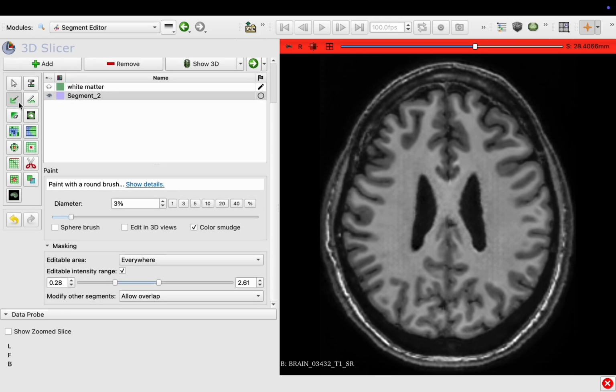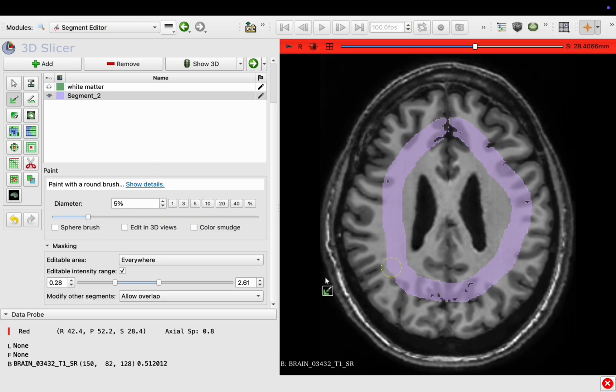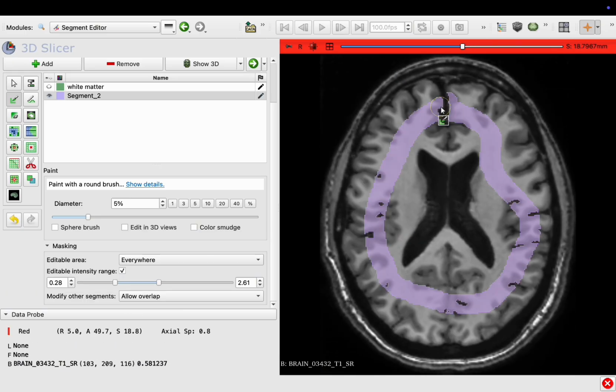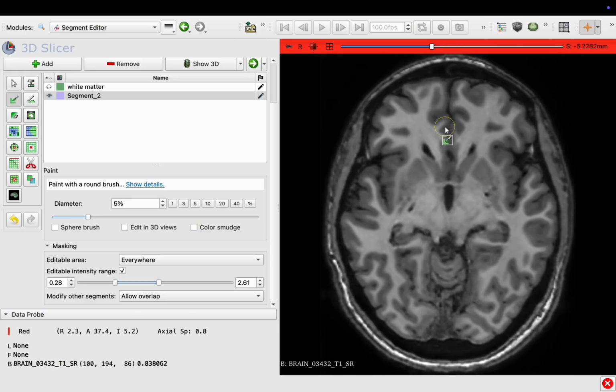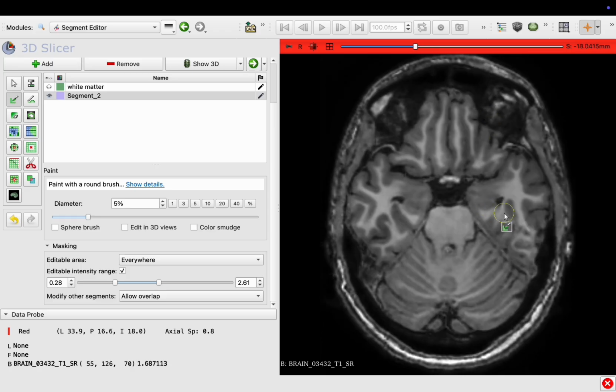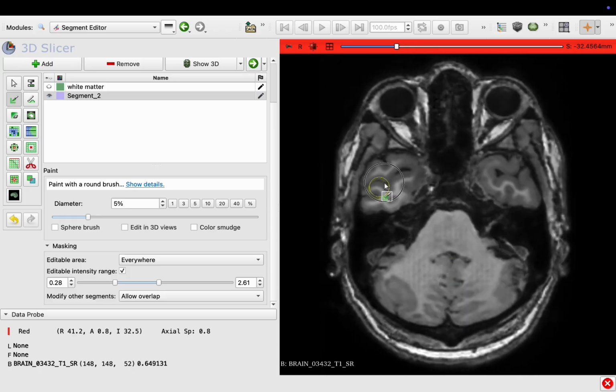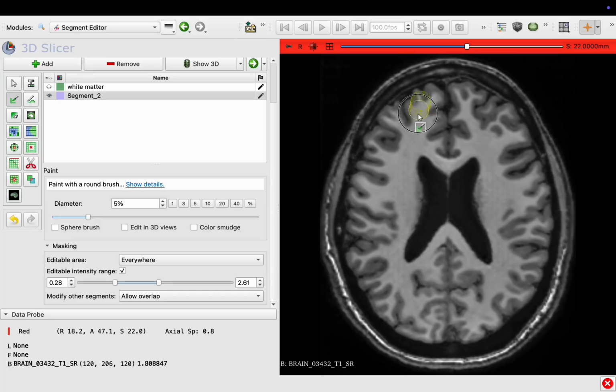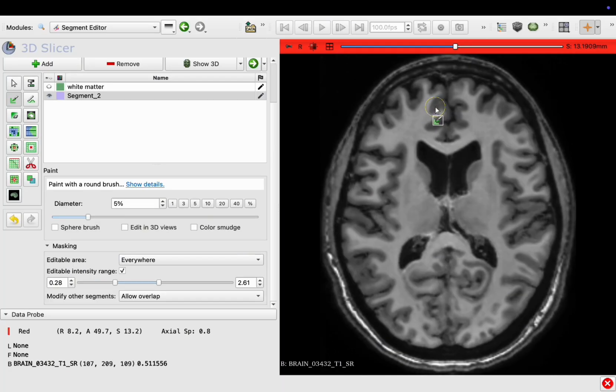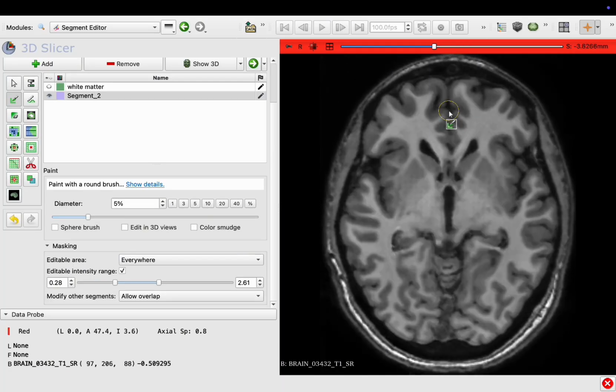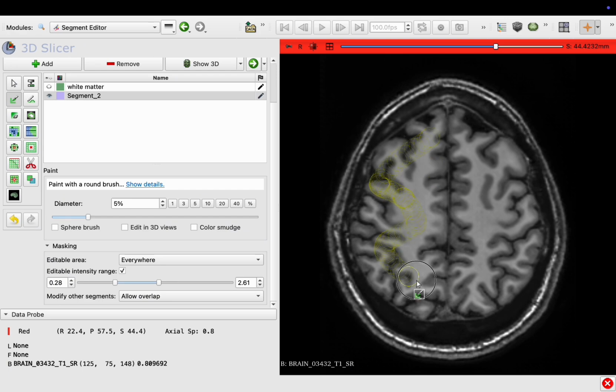Now the pink segment, which is the representative of the whole cerebrum, I try to use the paint tool, and by checking the editable intensity range, draw some lines in the cerebrum area on multiple slices in all the different views of our imaging. Don't forget to check allow overlap in the settings.